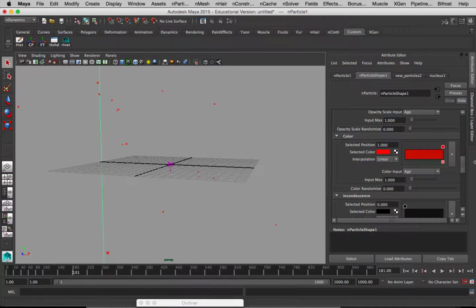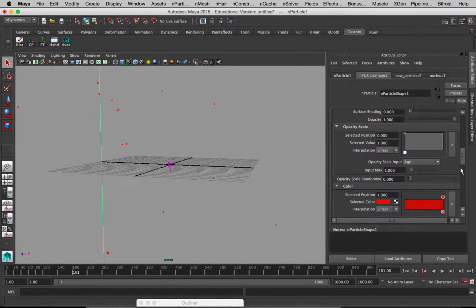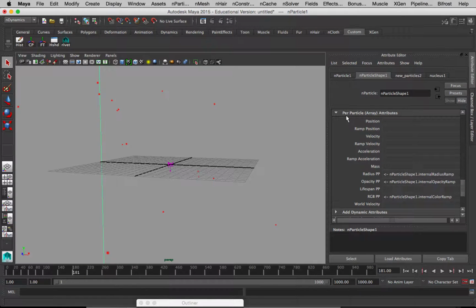Okay, so this involves expression writing. So I've got the particle shape selected, and I have to go down to the per particle array attributes. Now, I'm going to assume you know a little bit about doing this sort of thing. One thing that always messes up my students is that, let's say I want to write an expression about position. You can't just click in here and write. You have to right click on it and open the expression editor.